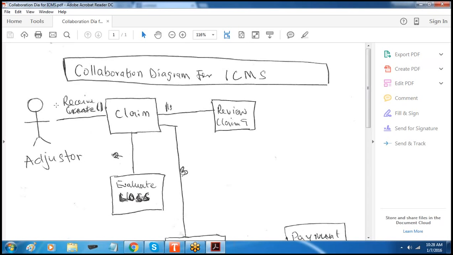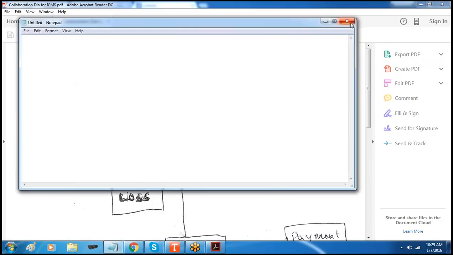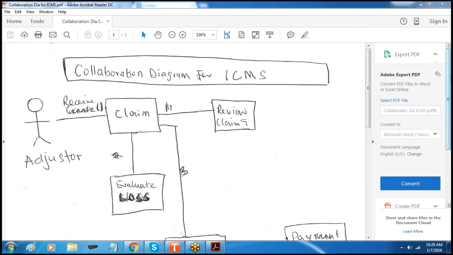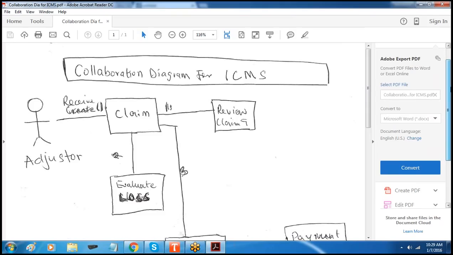So this guy received the claim. When he received the claim, he goes to reviewing the claim. That's a process, and evaluating the loss, and as well, I need to scroll it down, and as well processing the payment.